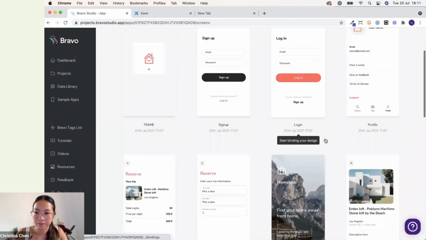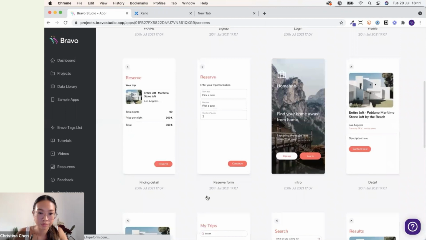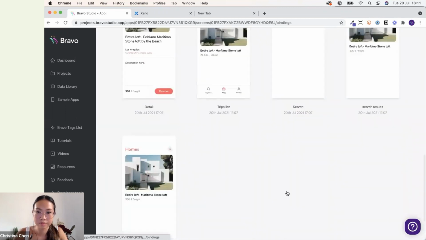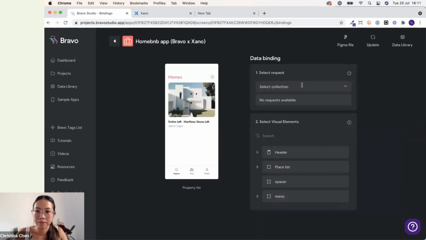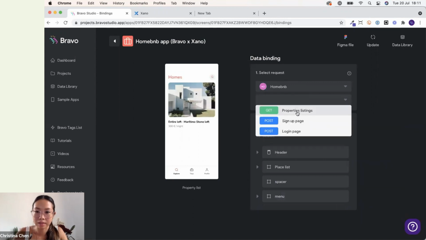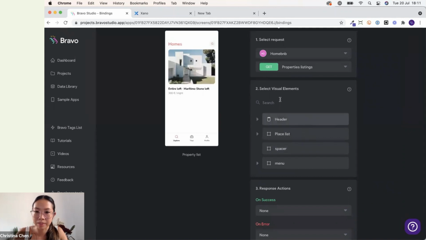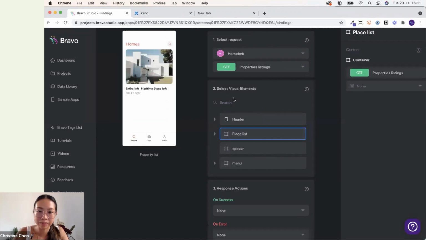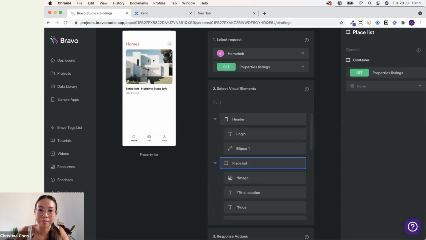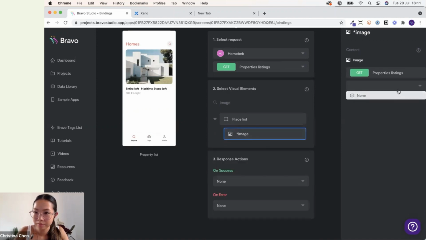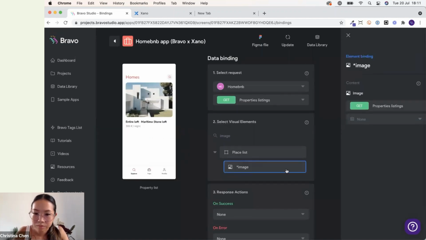So let's find the listings page. Okay, and same thing. Select collections, select requests, and select the visual elements. I'm going to just do a quick search rather than going through all the layers. So we have, let's see, image. Let's see, it should show up here.